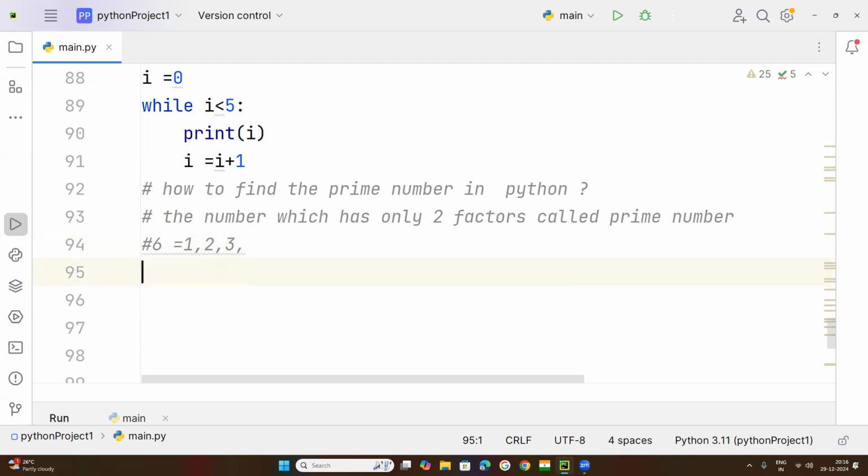Now how many factors does it have? How many has joined the class? How many has joined? Only Tejasri. Yes, sir. Okay.